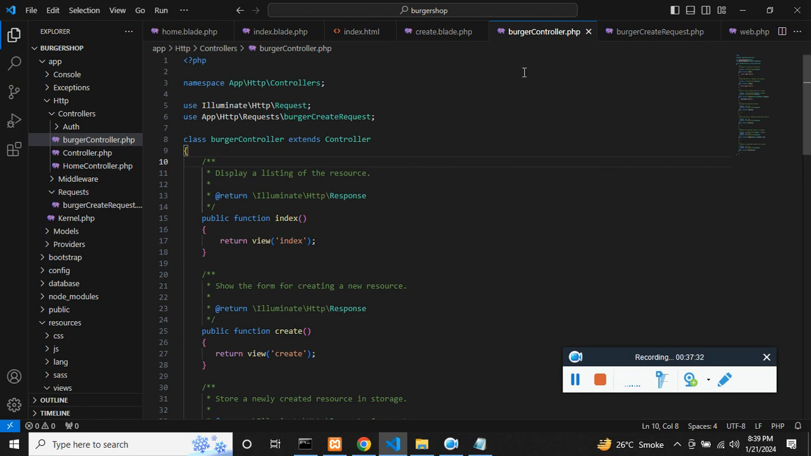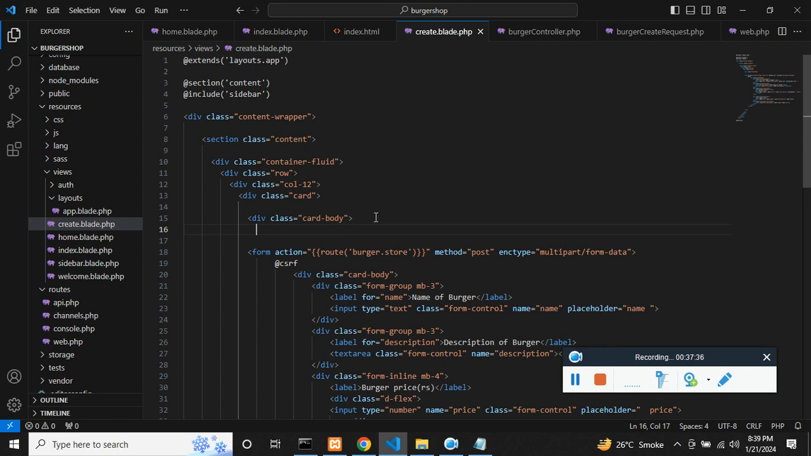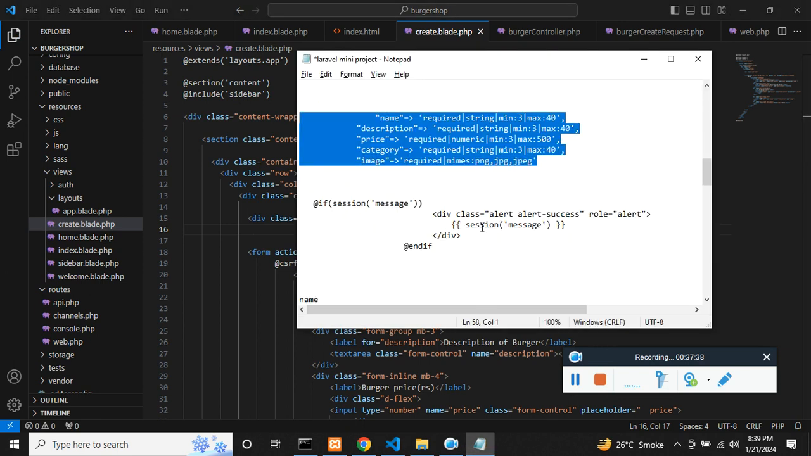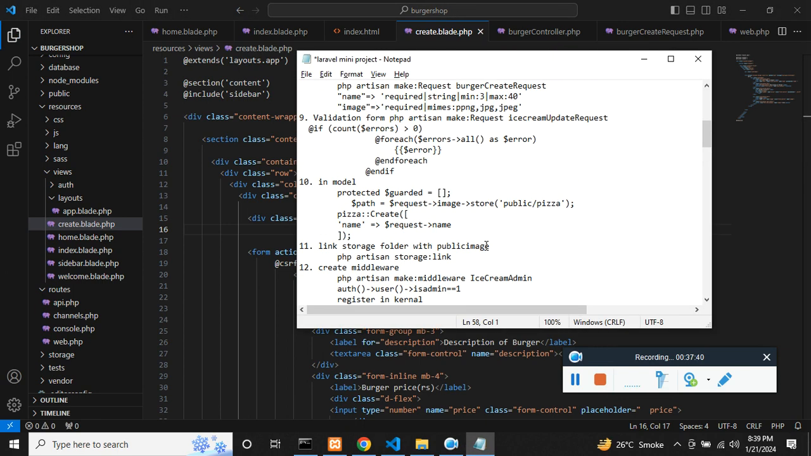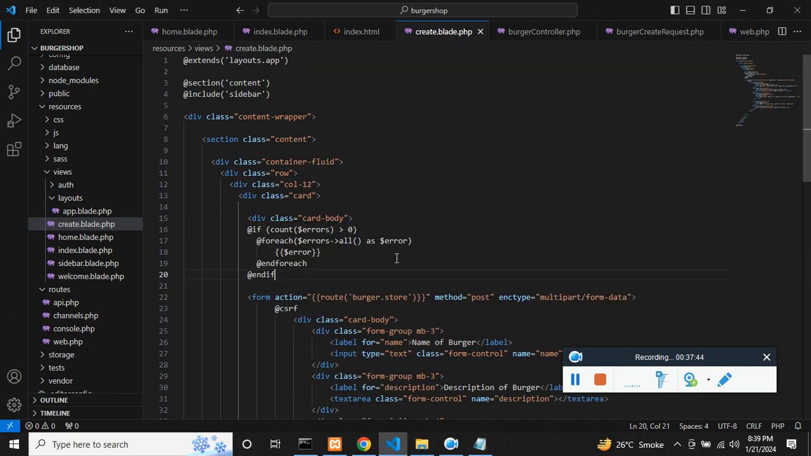Now we need to show the error. To show the error, we need to get above the class form, and we need to paste the error. If there is any error, just show the error. The error variable will hold the error. If the count of the error is greater than 0, that means an error is there. Then display the errors one by one with the help of foreach, and we'll use alert danger.